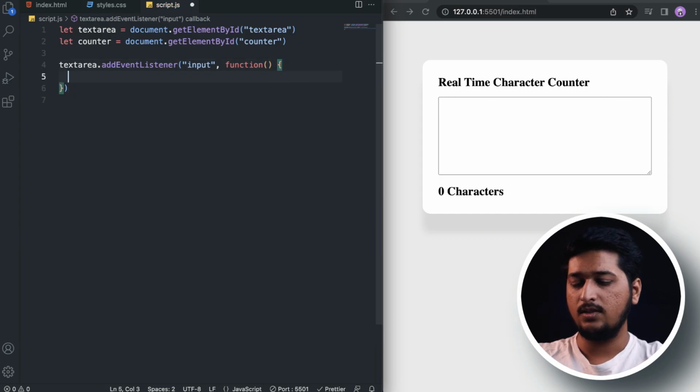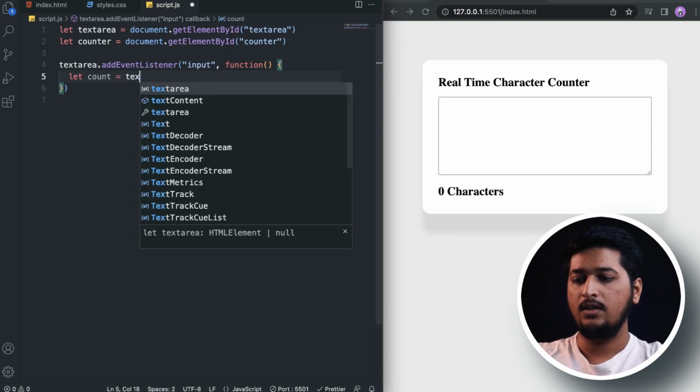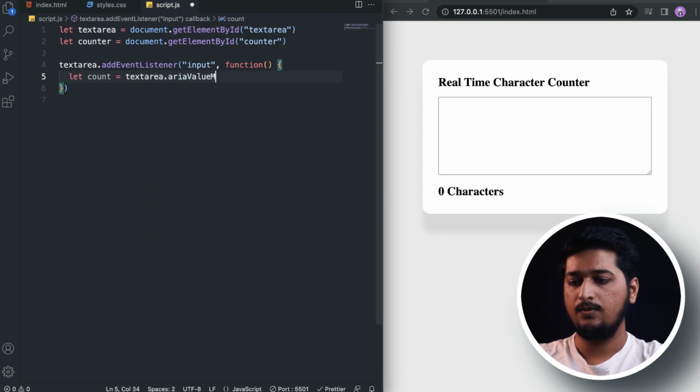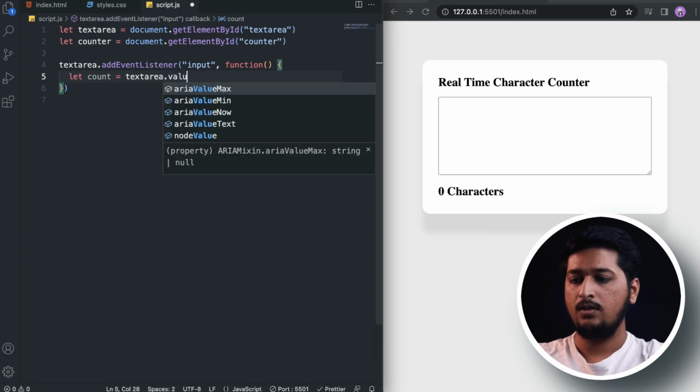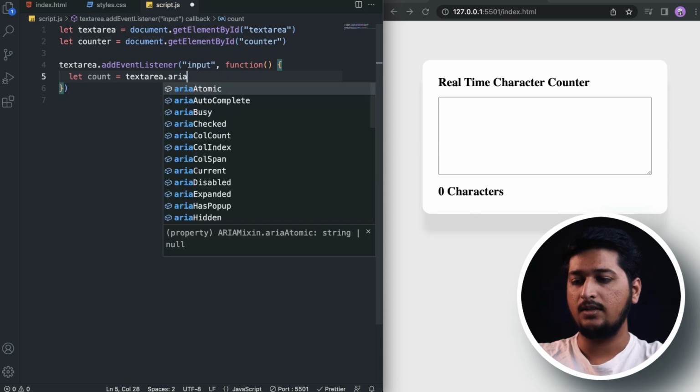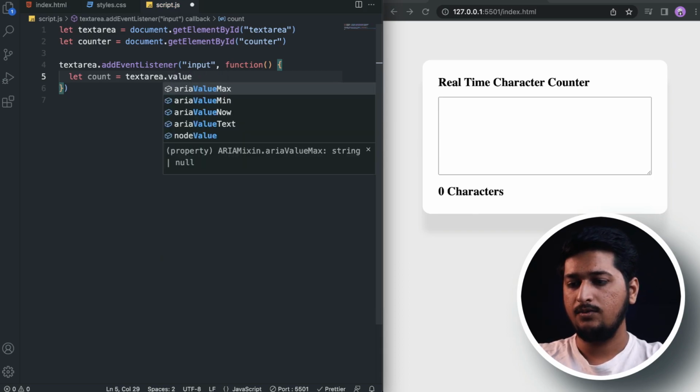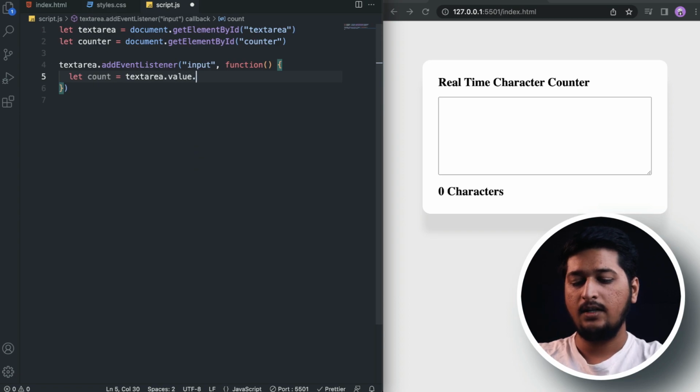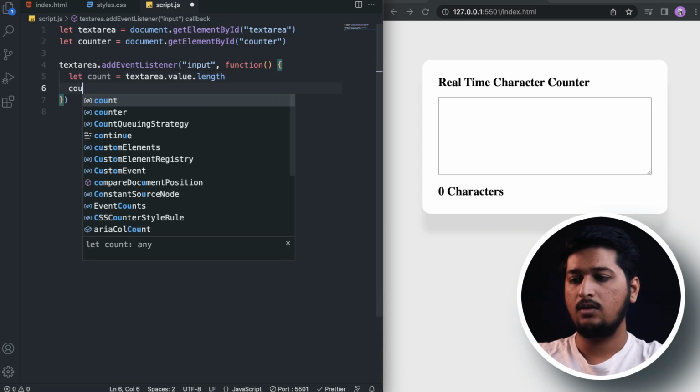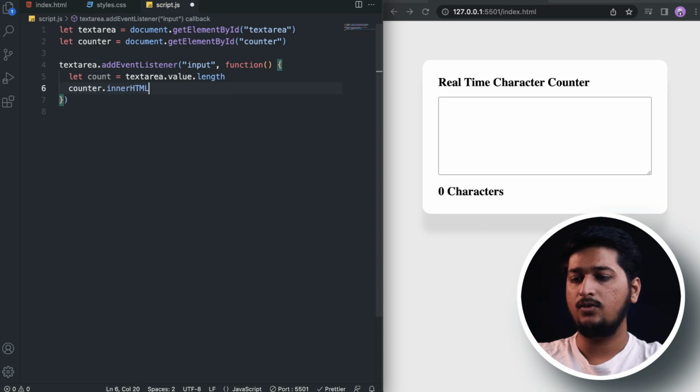What this function does is, it will have a count that's going to be textarea.value, whatever is inside the text area. Why is it coming like this? All right, value, and then length, the length of that value. So we have the count value. Once we have the count value, we can just add it. So innerHTML equals count plus characters.